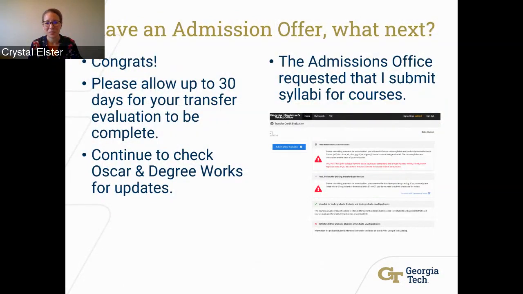Go ahead, next slide. So, congratulations, you have an admission offer to Georgia Tech. As soon as you are admitted, the registrar's office is going to get started on evaluating your transfer credit. I always like to tell students, please give us 30 days to get your courses reviewed and updated. You'll get information in your admission letter on where to look, but you'll want to check your Oscar account and DegreeWorks, and you'll be able to see how your course transferred. In your admission offer, if you have a request to submit course syllabi, it means that your courses need to be reviewed during your admission process and while we're evaluating your credit.